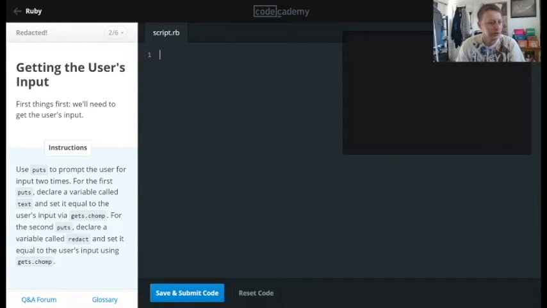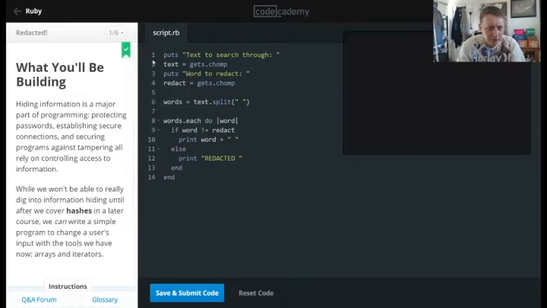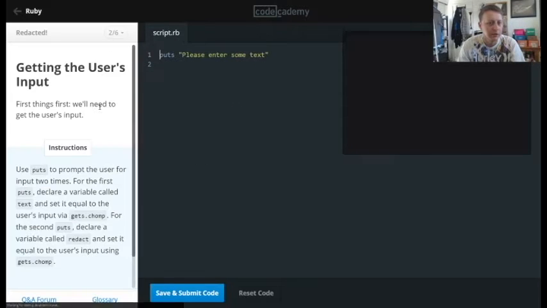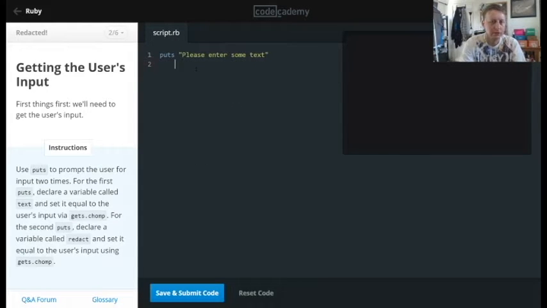Alright. Next lesson. Use puts to prompt the user for input two times. For the first puts, declare a variable called text and set it equal to the user input via gets.chomp. Alright, so this is going to want us to puts, please enter some text. And then we'll say text equals gets.chomp.